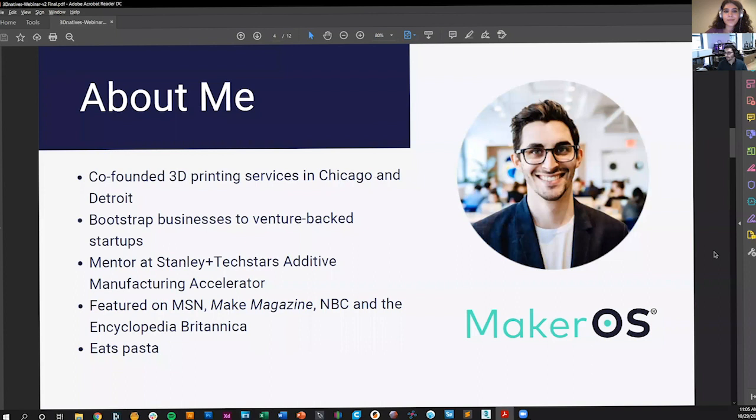Then I co-founded another business out of Detroit, a very similar model, but focused more on automotive, aerospace, and medical, and a lot of other small startups and inventors looking to bring their products through the design, prototype, and production workflow. Involved in all of those services was not just additive. There were design, CNC services, and just general engineering and product design and development.